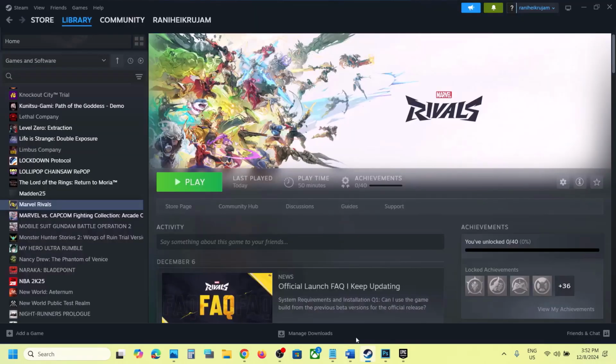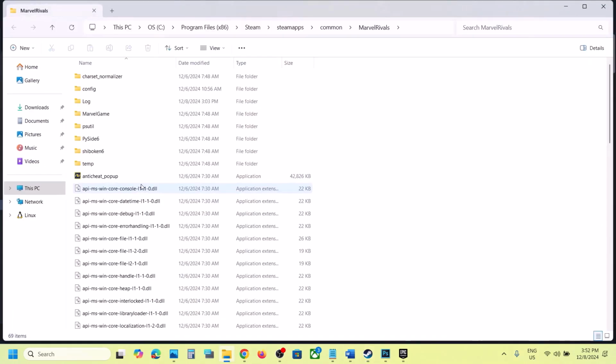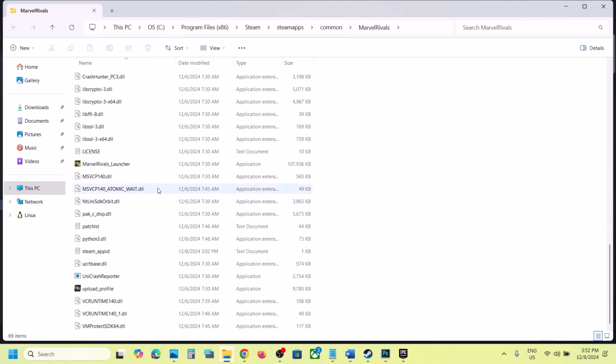Now for this, you can go to the game installation folder, make a right click on the game, select manage. Now click on browse local files. It will take you to the game installation folder. Scroll down, you will find the launcher over here.